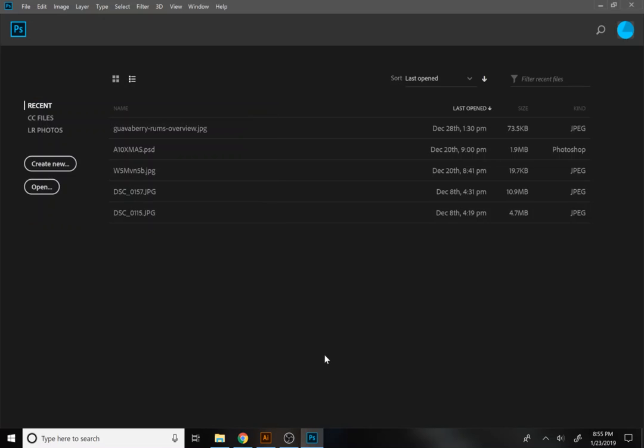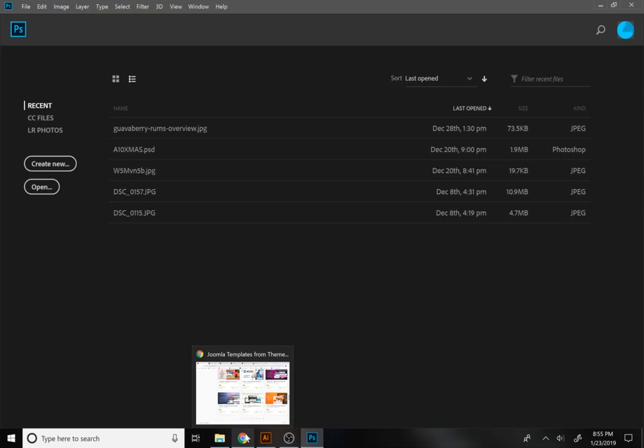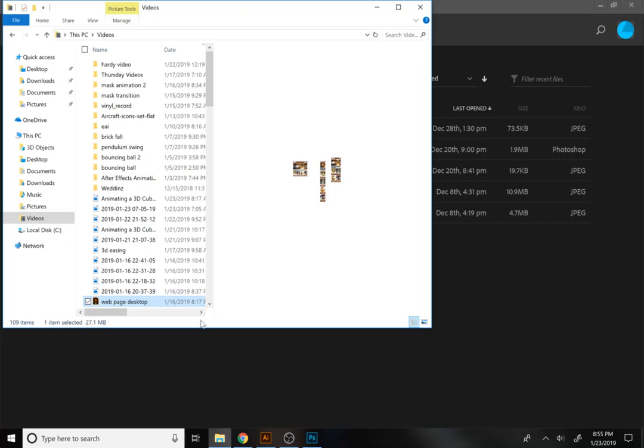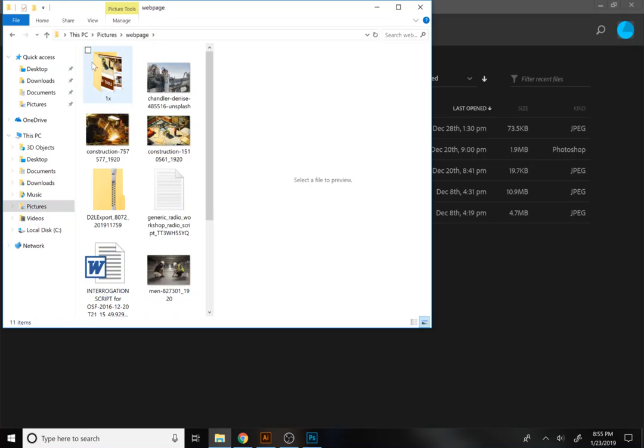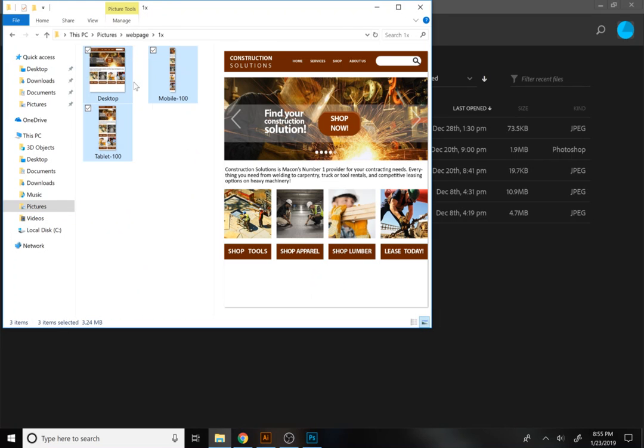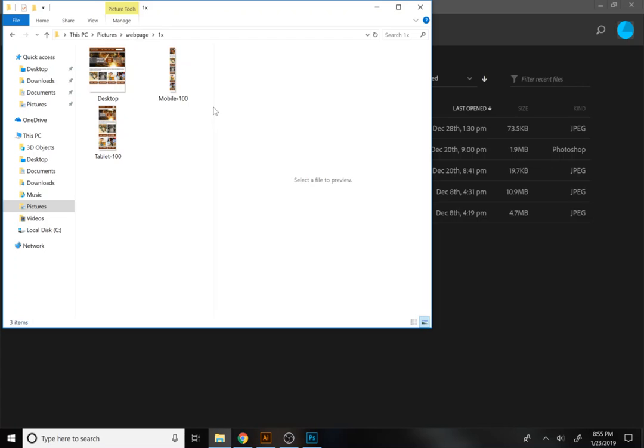Hey guys, so this go round we're going to be starting off in Photoshop. If you haven't already exported all three of your images as JPEGs, we're looking at these three here. If I were to find these in my pictures, I have them exported under my web page picture folder, under 1x, and so we've got these three JPEGs here. We need all three of these.